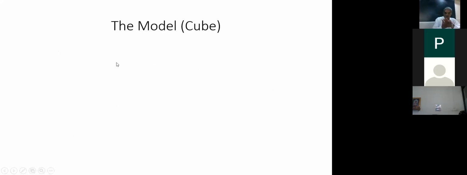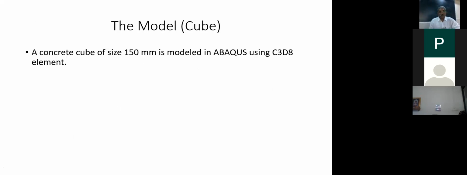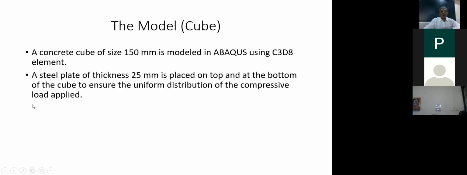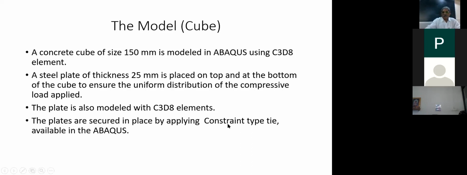Now, we will see one model, which is a concrete cube. A concrete cube of size 150 mm is modeled in ABAQUS using C3D8 elements. Now, this C3D8 means it is an 8-noded element, and 3D is three-dimensional. A steel plate of thickness 25 mm is placed on top and at the bottom of the cube to ensure uniform distribution of the compressive load. The plate is also modeled with C3D8 elements only. The plates are secured in place by using a constraint of type tie, which is readily available in ABAQUS.